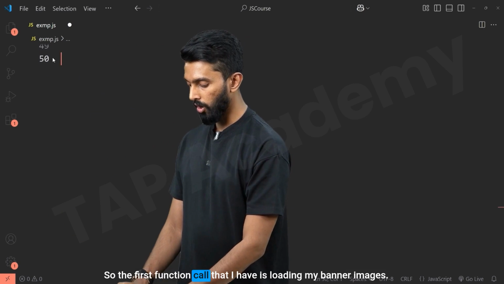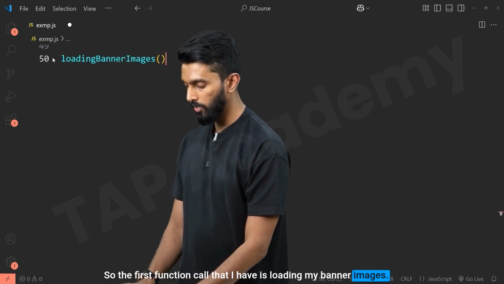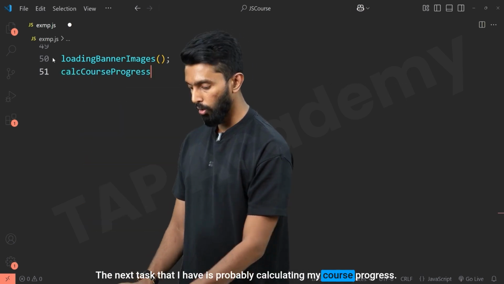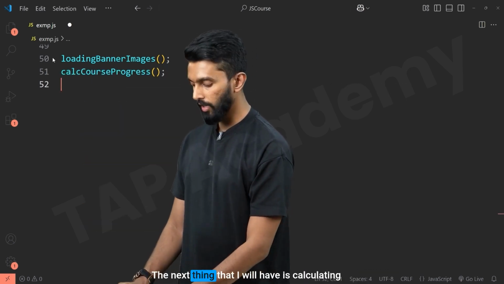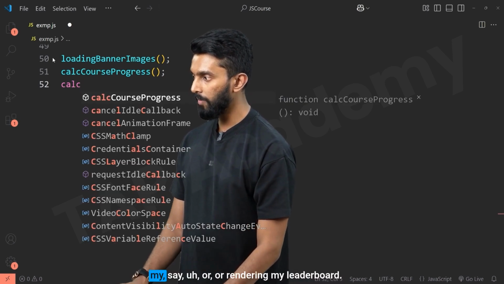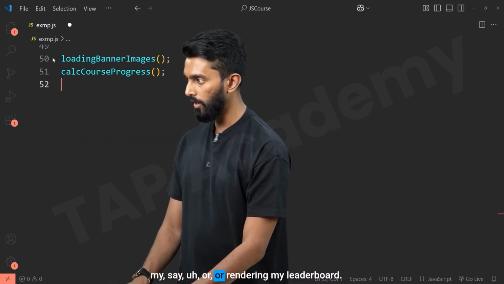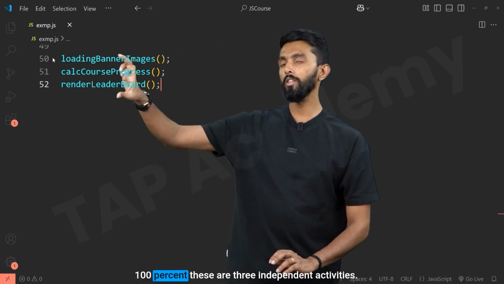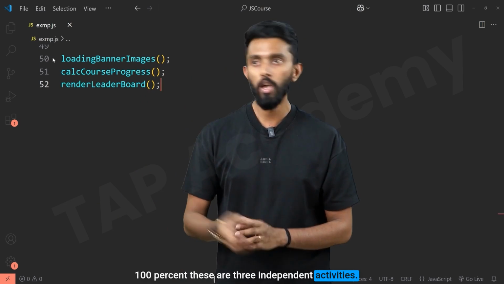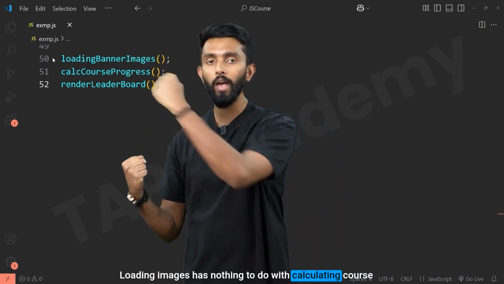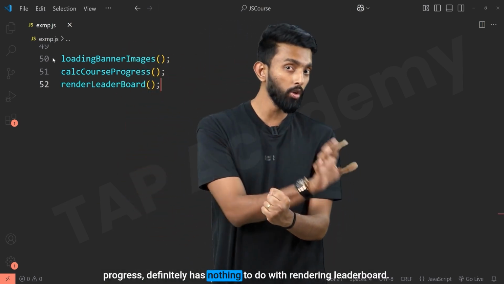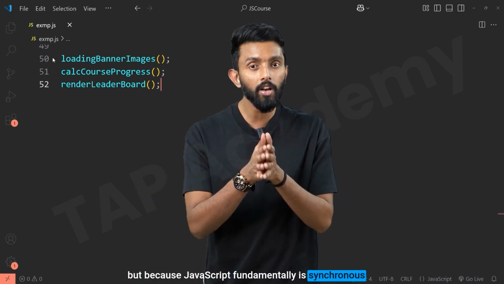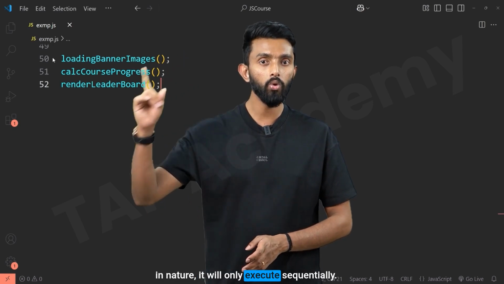So the first function call that I have is loading my banner images. The next task that I have is probably calculating my course progress. The next thing that I will have is rendering my leaderboard. 100% these are three independent activities. Loading images has nothing to do with calculating course progress, definitely has nothing to do with rendering the leaderboard. But because JavaScript fundamentally is synchronous in nature, it will only execute sequentially.